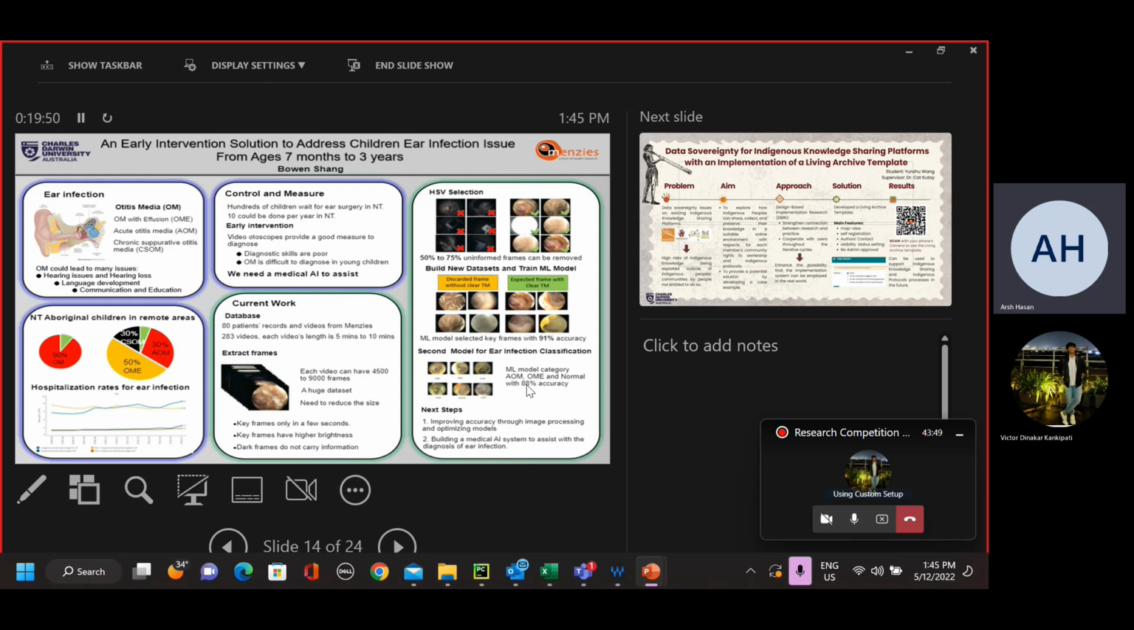This one shows the children staying in hospital because of ear infection each year. The different lines are different age groups, and from the different age groups it is still going up.